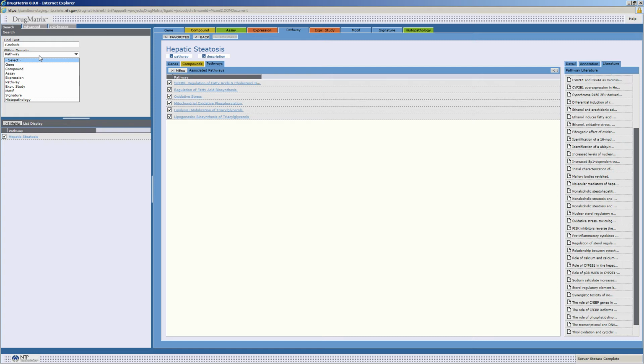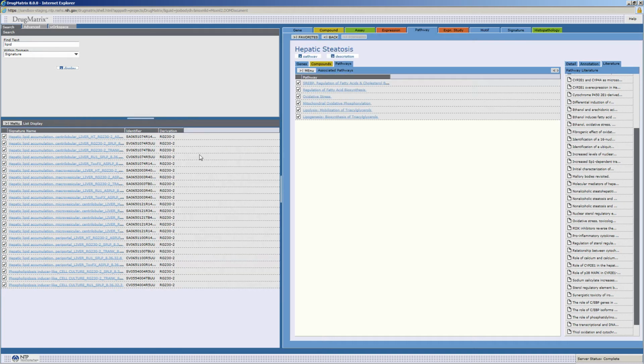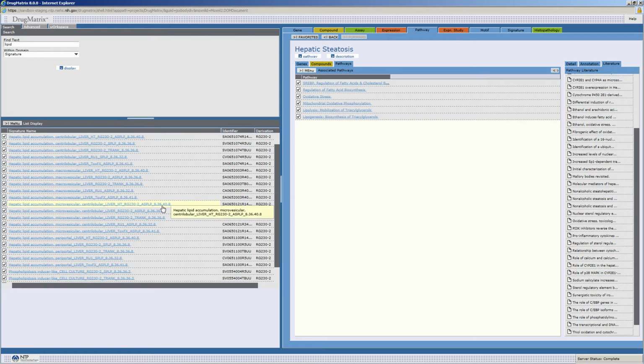Signatures. If you go to signatures and type in lipid, it will display all the lipid accumulation signatures. There are specific identifiers and things like that, and these are all data-derived signatures.